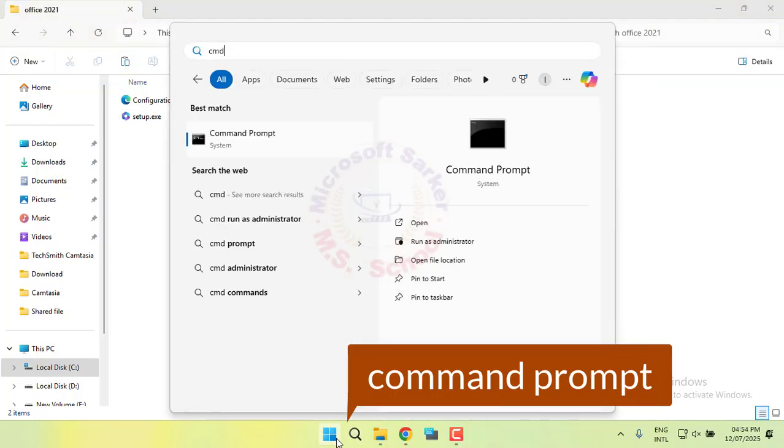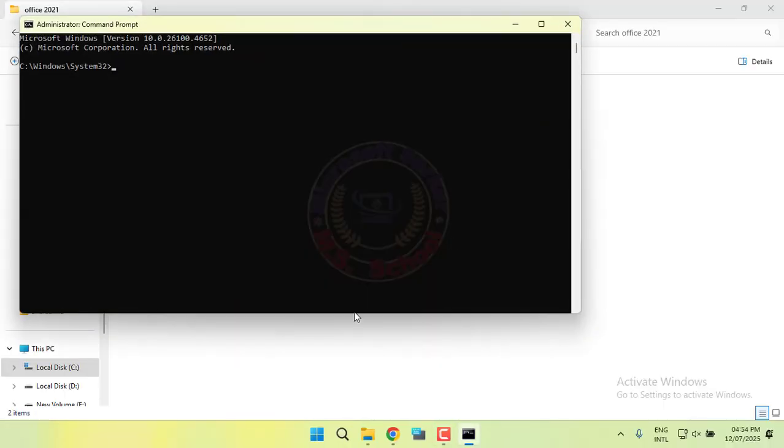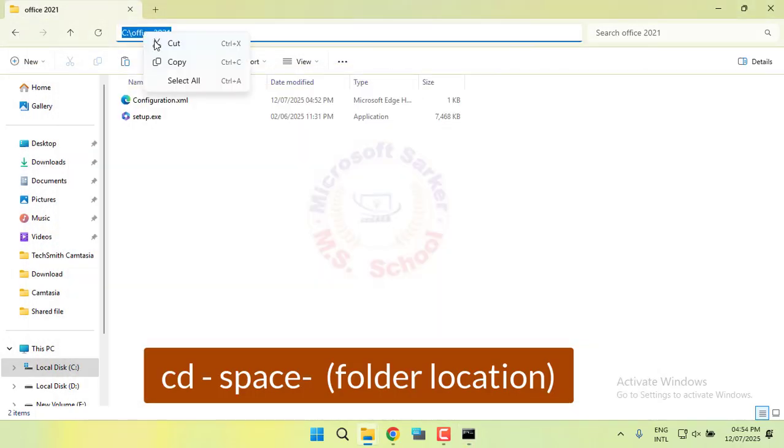Search for command prompt and click the top result to open the console. Run as administrator. Type cd space and the created folder location path, then press enter.